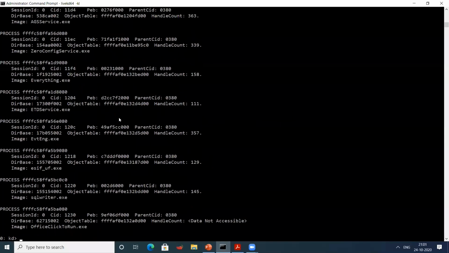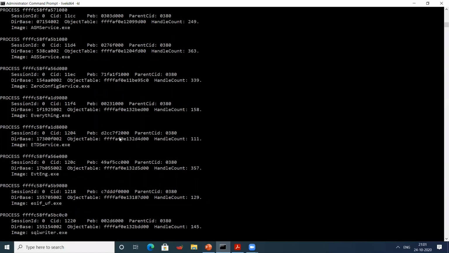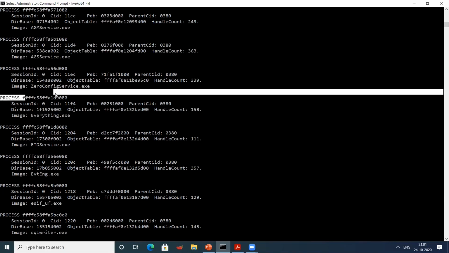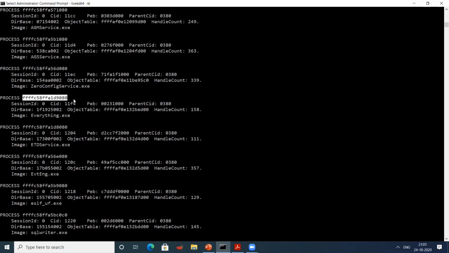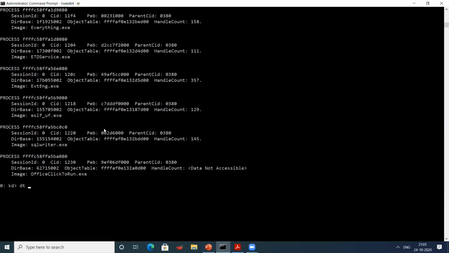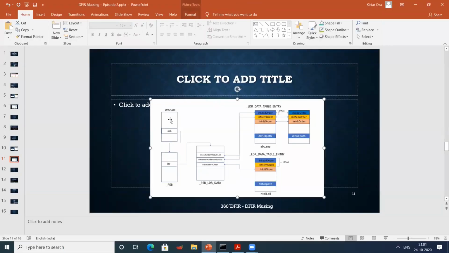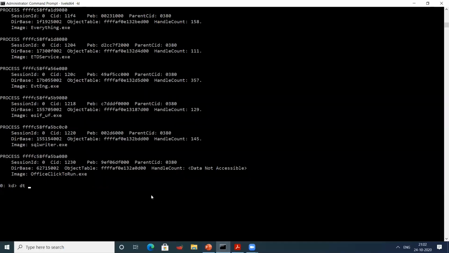I just stopped it, otherwise it would take long to complete the list. This shows the loaded processes on the system, and we will take Everything.exe. This is the memory address where the EPROCESS structure for this particular process is located. Now I'm copying this address, and we will enumerate the EPROCESS structure. If we go back to the diagram, this is the first step: we are looking at the EPROCESS of a particular process.